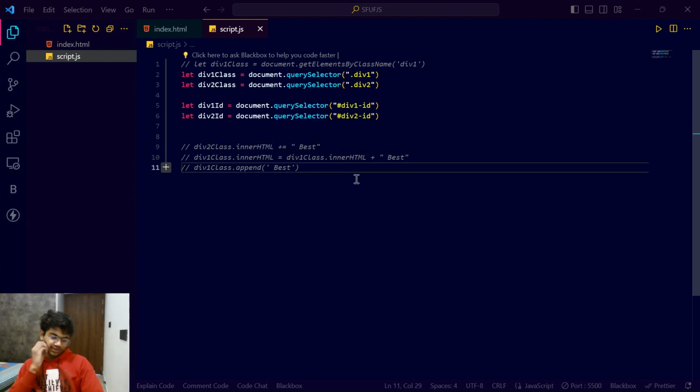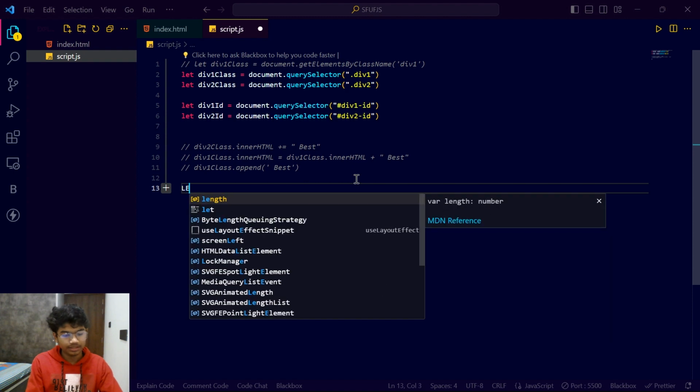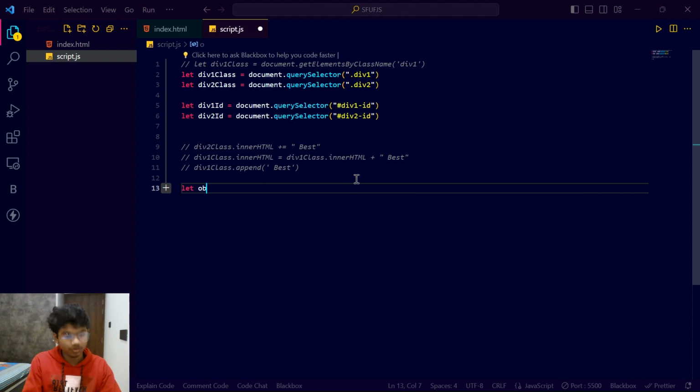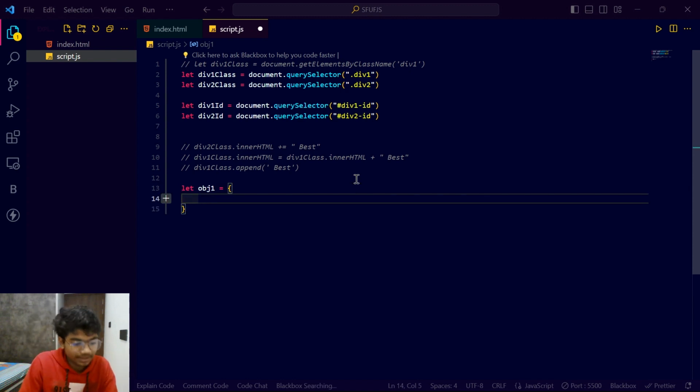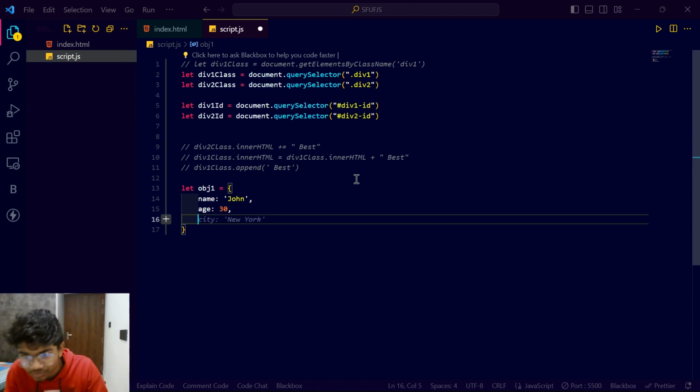Now there's one more thing, which is console.log. I told you console.log. If you've worked in any other programming language, you may know there's a data type known as objects. Let me tell you how they are. Let object one equals to, open and close curly braces, and now name those. Age 30, city New York. Fine.